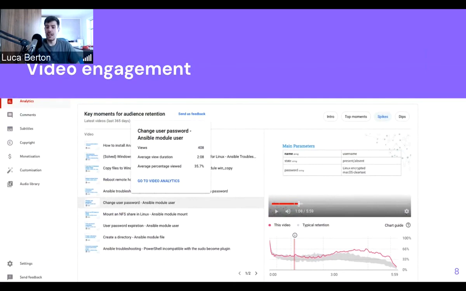This type of analysis I'm doing kind of indirectly, because the more a piece of content is viewed, the more it stimulates me to make some related content in this field. For example, the change user password video was watched more than 4,400 times, which is great in my opinion, because it's a task that every system administrator needs to perform in our day-to-day job. So if you are able to save time, I will be more happy.